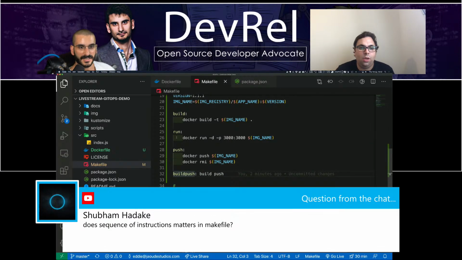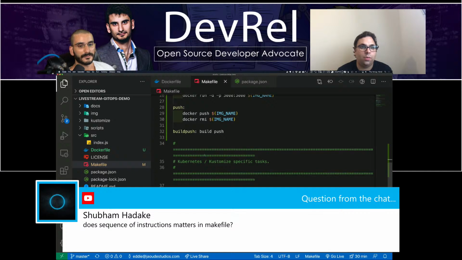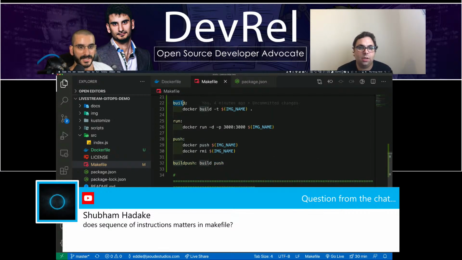I don't think it does, because you call these as you need them. Yeah, so you can call them in any order that you want, because they are singly executed tasks or instructions. The only one that does matter is line 32 there, the build push, and they are executed in order. Yeah, so build will execute first and then push. Because when we run this task, build push, it will run that and then that. But as Steve's right, we call these as and when we need them.